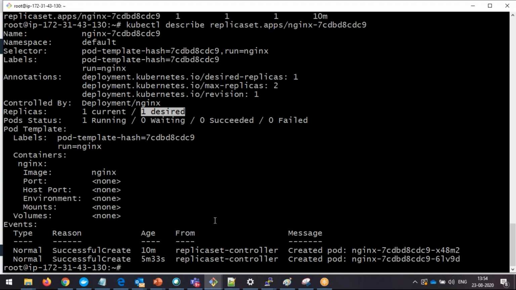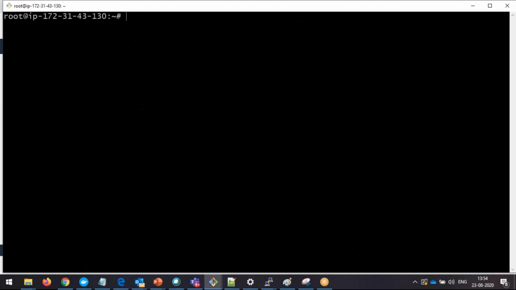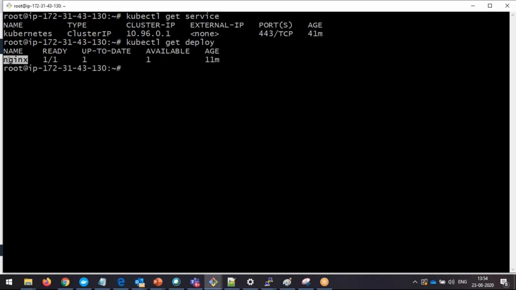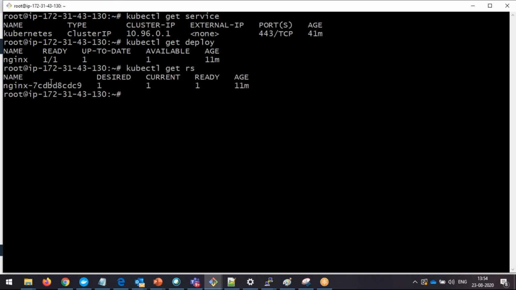If you want to see everything together, kubectl get all is the command. If you want to see only the deployment information, only the service information, or only the replica set information, not all together, yes, it is possible. So kubectl get service, and you can find only the service information. If you want to see the deployment object's information, kubectl get deployment, nginx. If you want to see only the replica set, rs.